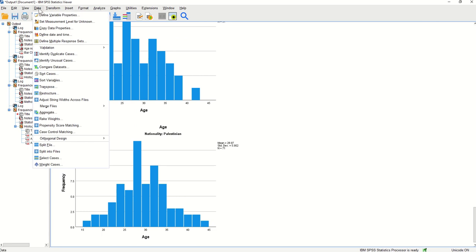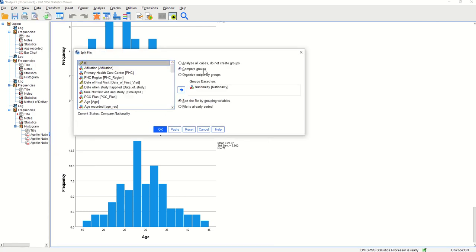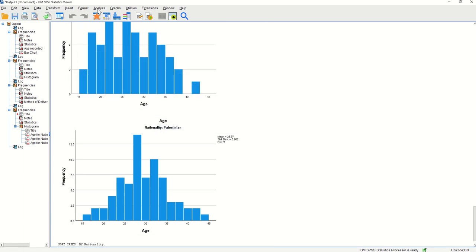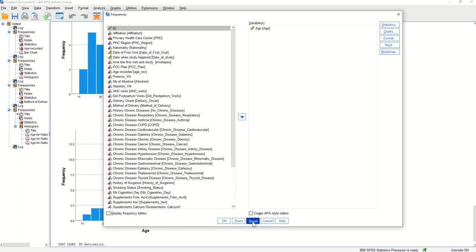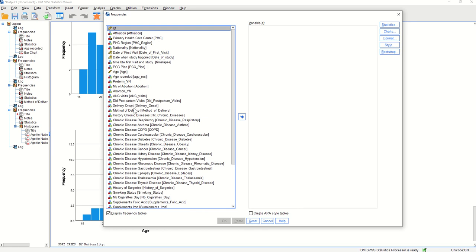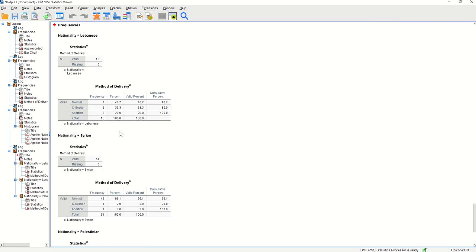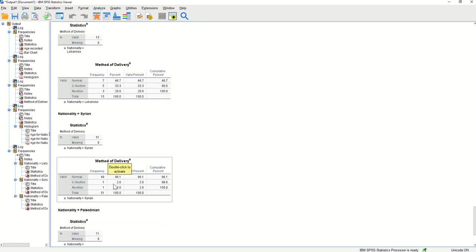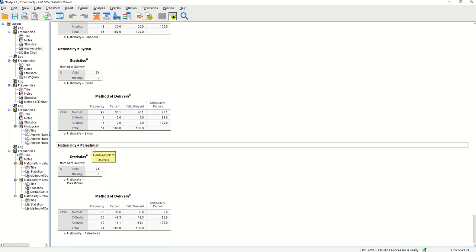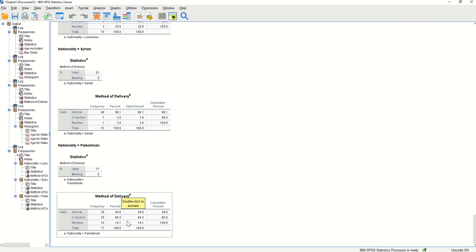Now, had I chosen the split file again, but not compare groups, rather organize output, then I would get the same thing, but organized differently. So I'm going to show you that. I'm going to click on organize, click OK, and then I'm going to repeat, reset. I'm going to ask for the method of delivery and go with OK. And here what you see is, instead of having one table that combines everybody, you have the Lebanese appearing first with their descriptives on method of delivery, the Syrian appearing second with a separate table for the delivery, and the Palestinian appearing third with a table for the method of delivery.